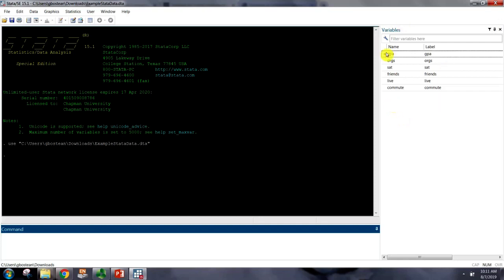So these are the variables. You can see GPA, sounds familiar. This is the student GPA after the first year of college, the number of organizations that students have joined. SAT is satisfaction, so satisfaction with social life on campus, ranked from 1 to 10. Friends, number of close friends students have on campus, whether the student lives on or off campus, and the number of minutes that they commute to campus for those who live off campus. So just looking at the variable names doesn't tell us a lot.